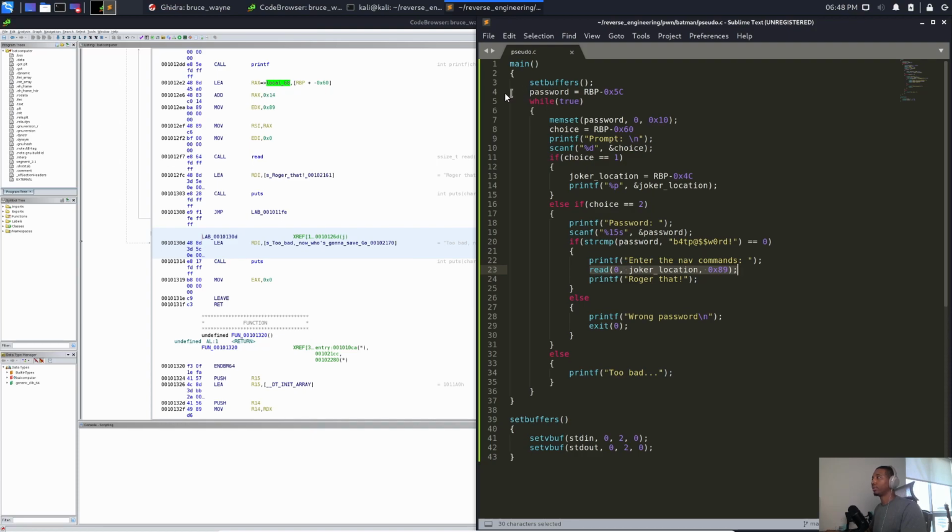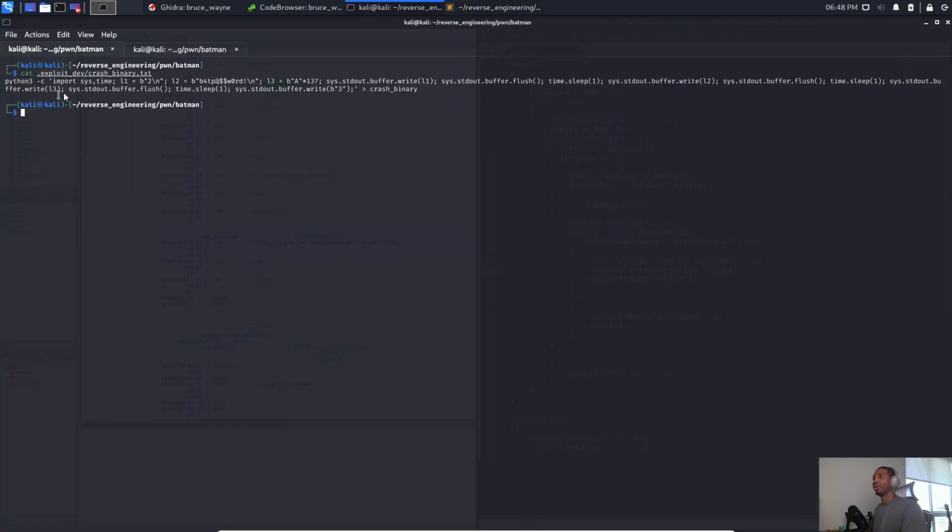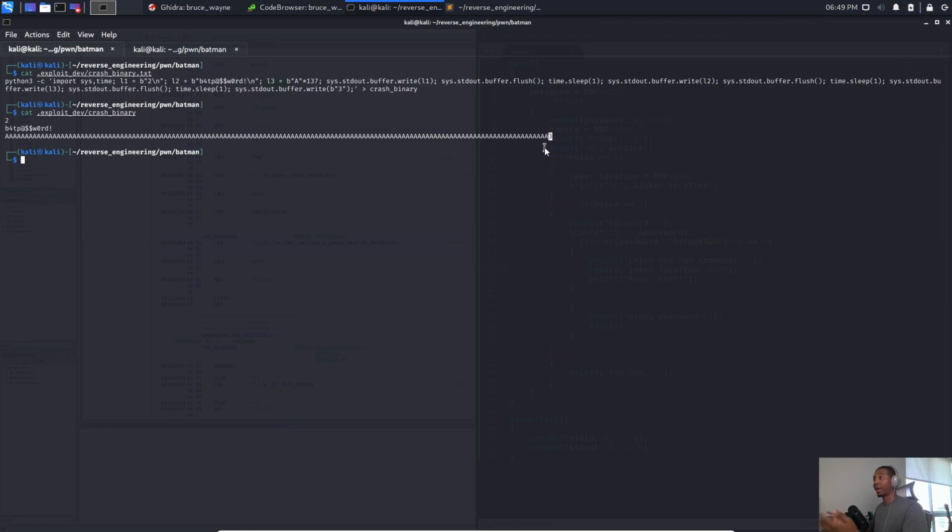So let's go ahead and confirm that we can actually crash the program by just writing 137 A's to the program and see what happens. All right, so this is a one-liner that's going to insert 2 and then the password and then 137 A's, and it's just going to write those to standard out, and then it points it to this file here. So if I write a cat without the text, you see it prints out 2, bad password, and then all these A's. And at the end, it's going to be 3 there because we want to exit the program afterwards, right?